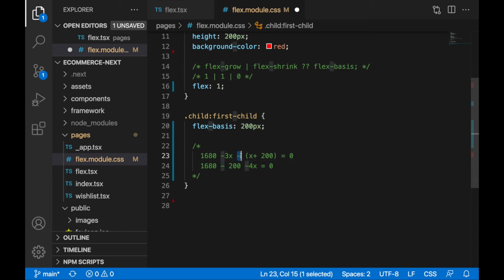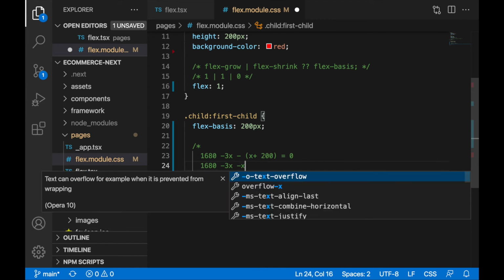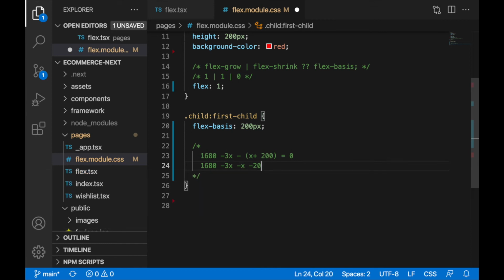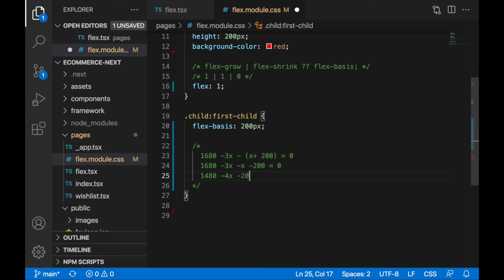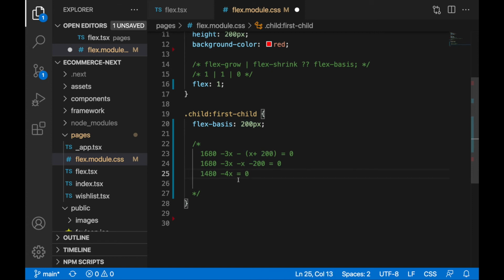Because the minus sign before the parentheses will change the signs inside of the parentheses, so this will be minus x. Actually, I will write it again. So 1680 minus 3x minus x and minus 200 is equal to 0. So this is 1480 pixels minus 3x minus x, which is 4x, equals 0. So 1680 minus 200 is 1480 minus 4x equals 0.